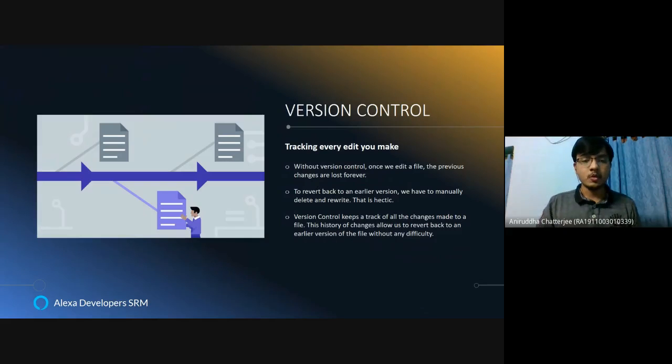So before we get to the fact why version control is needed, let us see what version control is. You can see on my screen, there's an image and there are 3 files. So let's name them 1, 2 and 3. Pardon me for my drawing, it's not that good, but I think we can understand.